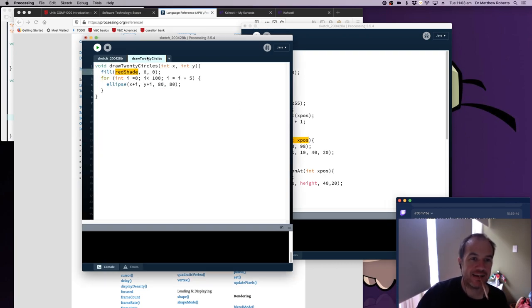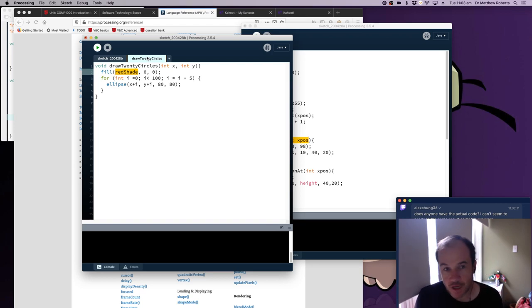Yes, so I can copy it down. There you go. Draw 20 circles. But it's better off back in the other tab anyway. For the size of programs we're writing, it doesn't make sense to me to break things out into separate tabs. For bigger programs, definitely. Code organization is a big deal.